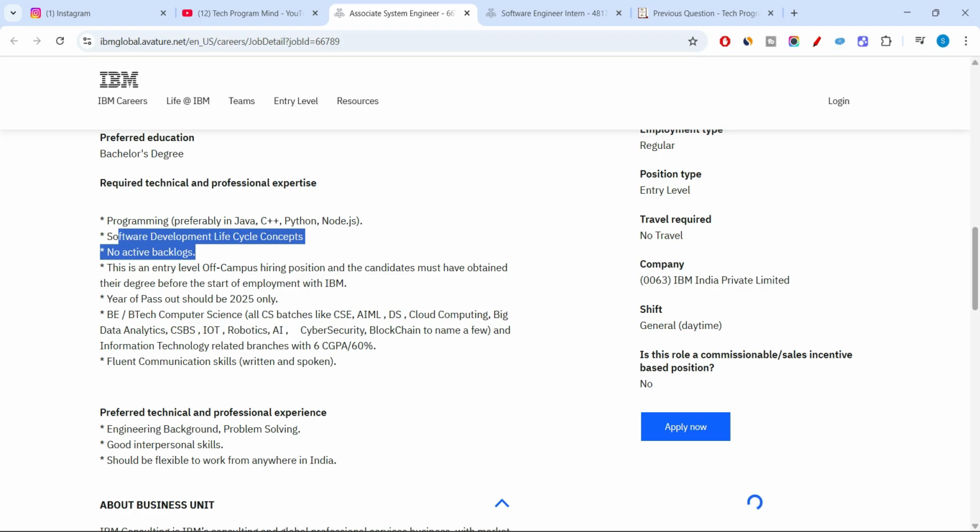And this is a technical job. So you must have knowledge about one programming language. It may be C++, Java or Python, because you have to face first round as a coding round. And if you clear the coding round, then you have to face technical interview round. Then after that HR round, then only you will get a job in IBM company for this particular role.